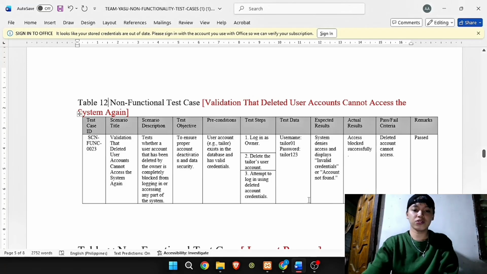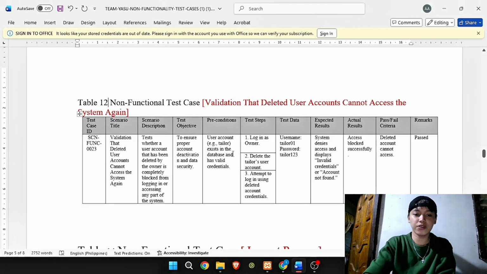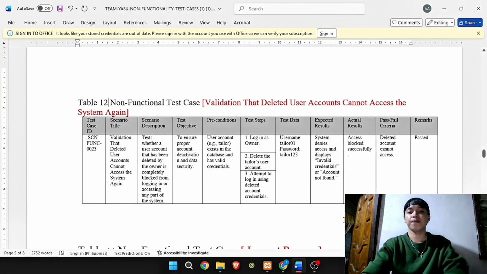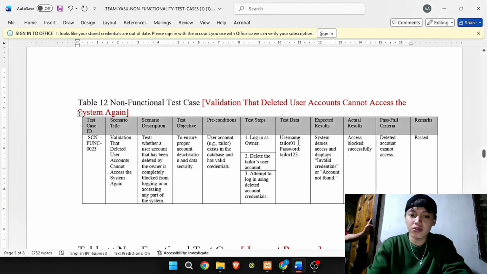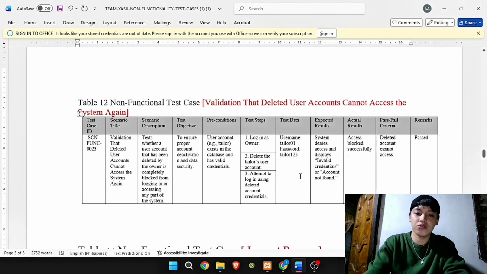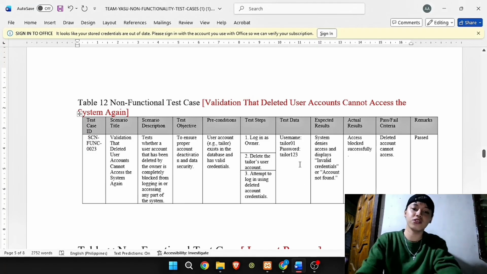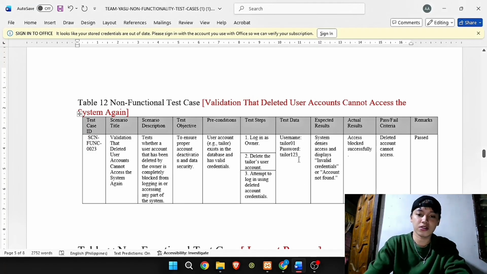So the precondition: the user account Taylor exists in the database and has valid credentials. So the steps are: login as owner, delete Taylor's user account, and attempt to log in using the deleted account credentials. So this data: username Taylor01 and the password Taylor123. So let's try to open first this Taylor credentials.